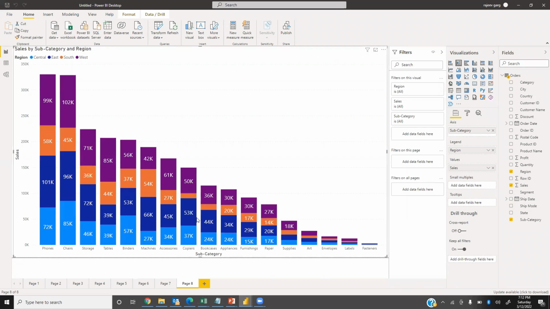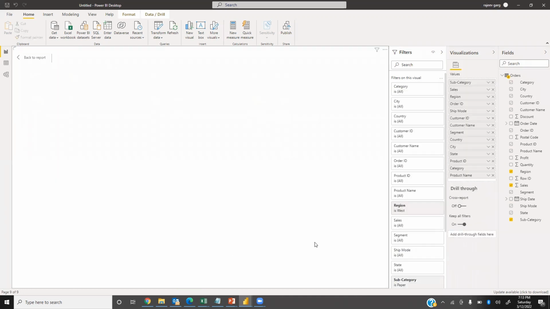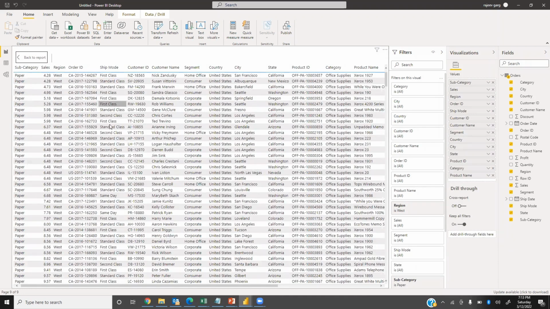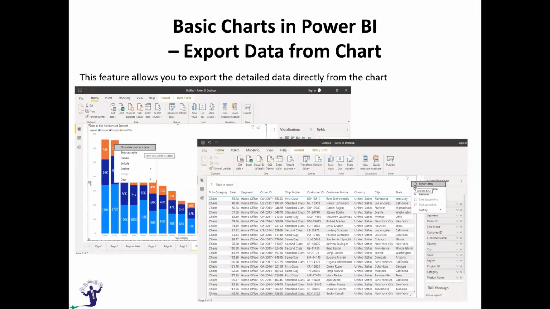Let's take any other thing. Let's take this paper and the Western region. Right click over here, show data point as table. And I'm getting all the transactions for the paper in the Western region being displayed over here. Clear? Show data point as. Yes. So that is known as include, exclude, and exporting the data over here. This is known as exporting the data, that is, getting it in tabular data we are talking about.